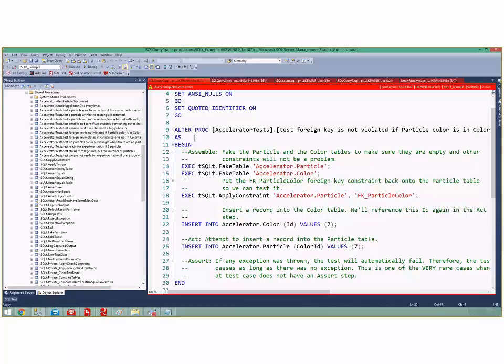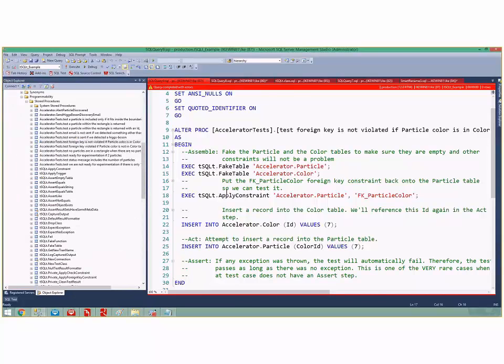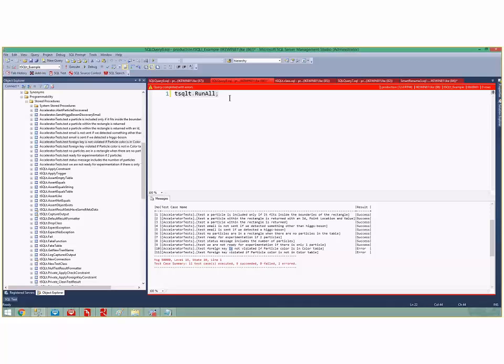So that's tSQLt, and you can learn this. It does a lot. You saw run all. Run all is very similar to running in a unit testing tool, right? You saw how it gives me my test results. That's really great. There's a lot here, and teaching all of this, you'd have to spend some time.